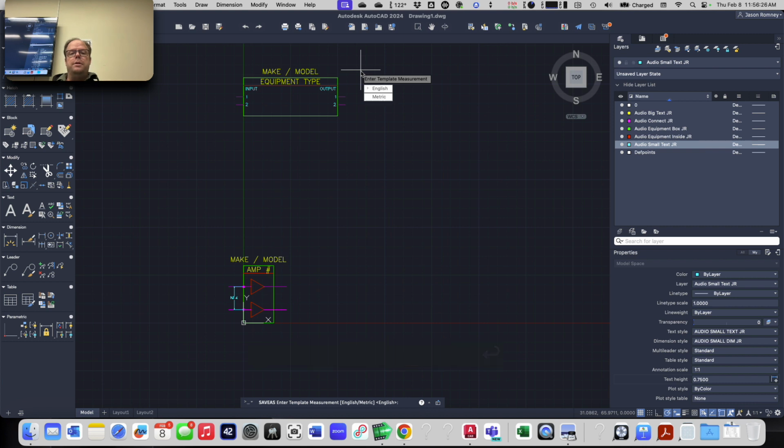Enter the template measurement, English or metric. English is fine. Enter a template description. Jason's audio blocks. Enter. Okay, so now it's saved as a DWT. So now you can close it.